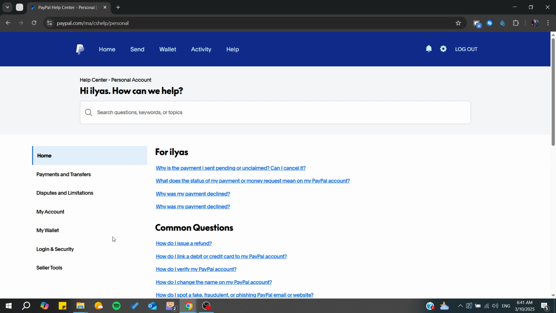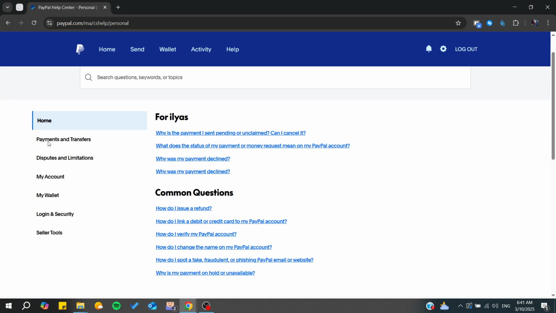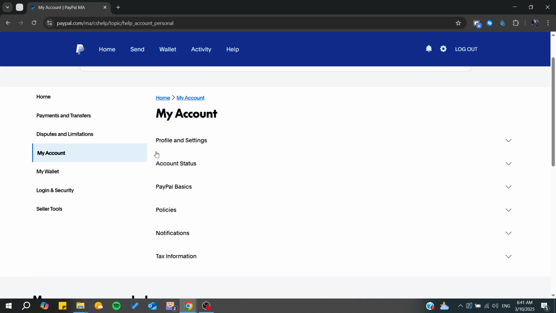As you can see here, first of all, you will start finding all this information. Those are just some support articles of PayPal where you can read about problems that you can find like payments, transfers, dispute limitation, and problems about your account, for example, how to change anything that you would like, account status, etc.